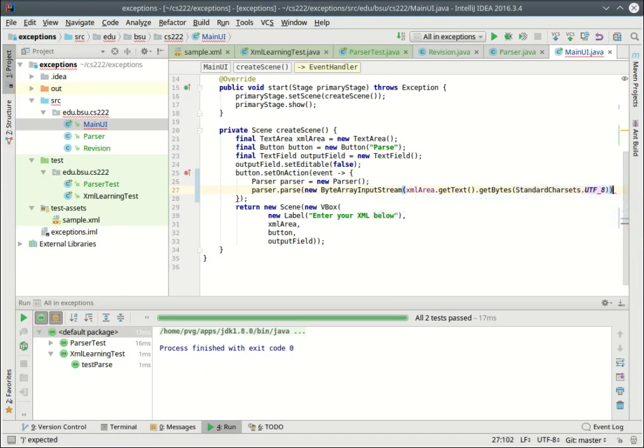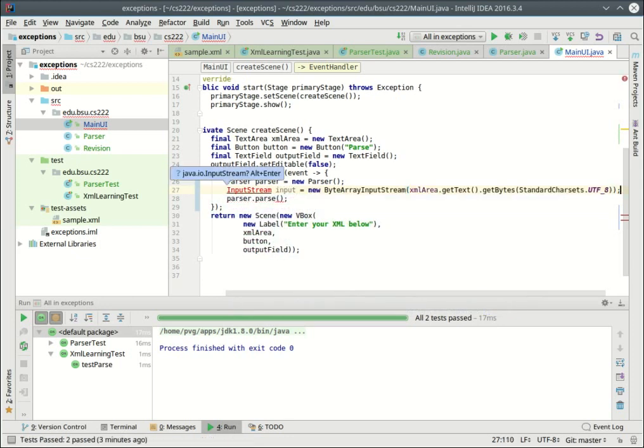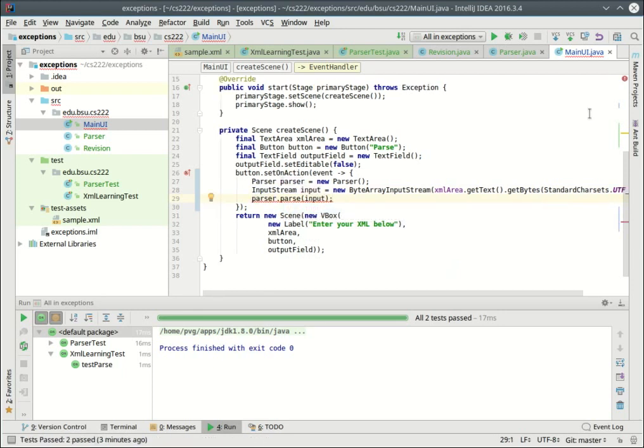Honestly, I don't really like the fact that this is making assumptions about character encodings in UTF-8. For more about this, just go search the internet. For our purposes, we just want to do something like this. There. Good. And then we parse that input stream. Okay, so this, of course, fails to compile because this parse method can throw some exceptions.